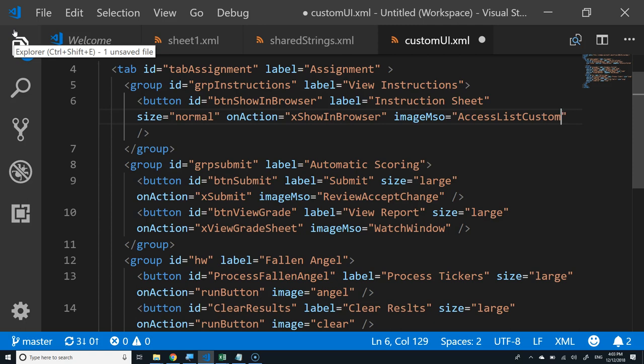Question? The question is, once I have this thing unzipped, could I just drag this customUI folder into another workbook and work from there? The answer is yes, that's the whole idea. We may very well do that, because we can't really get to the code on this workbook because the module's locked. It's got a password on it, which I'm not going to give you. But we'll do that very thing here shortly.